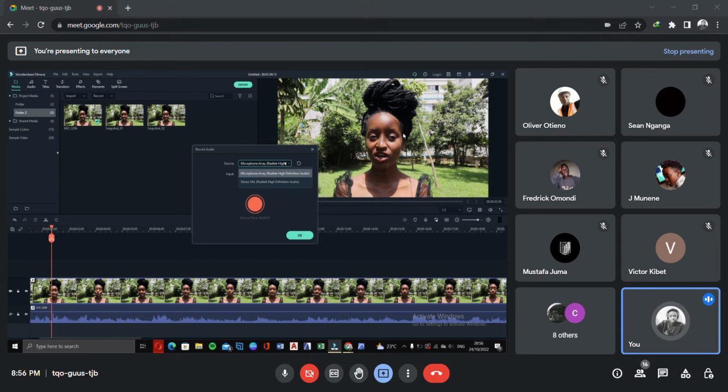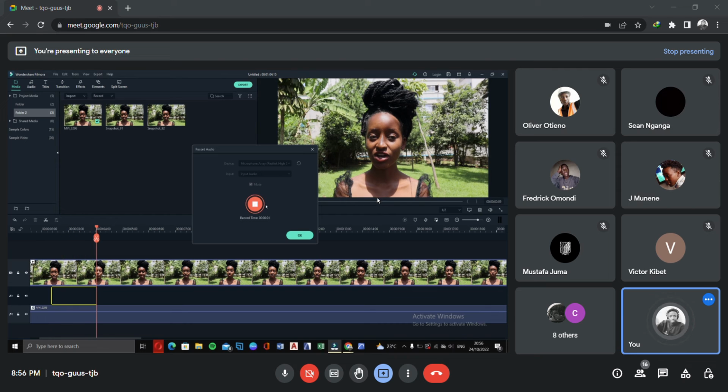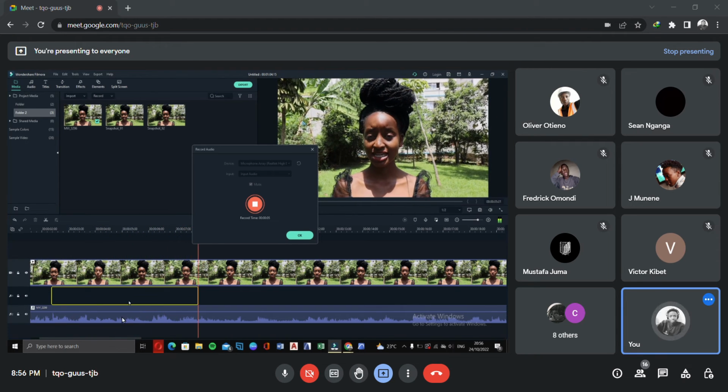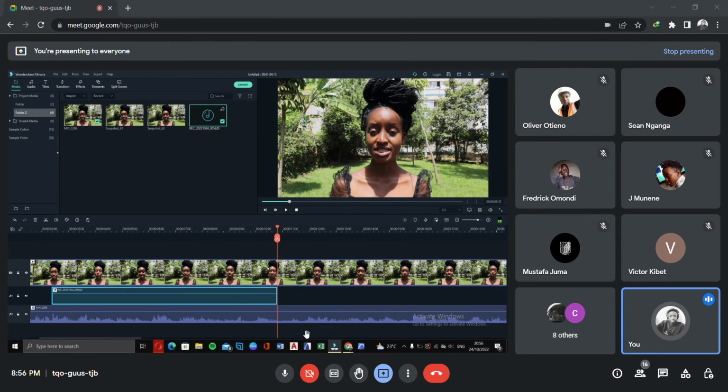It can be maybe a microphone, but in my case I'll just use the inbuilt Realtek that's in the PC. And then the input, I'll just select input audio, and then press this red button right here, and automatically my voice is going to be recorded. As you can see, this yellow line right here is moving along with my playback head.